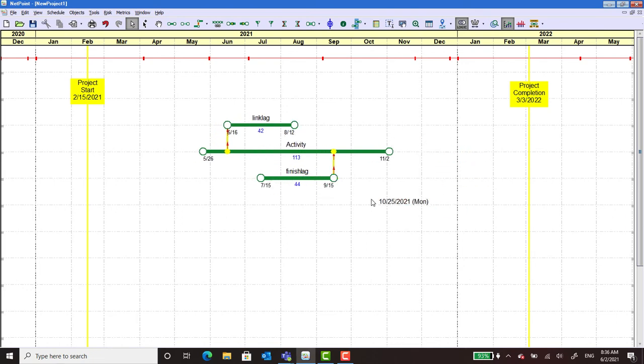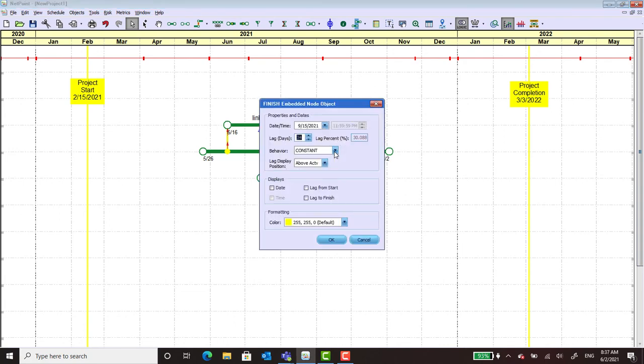Now there's a lot built into these embeds. For instance, take a look here. You can have it be a percentage or a number of days. You can have it be constant or proportionate, reverse, or variable. Now, a lot of these use cases are very rare.